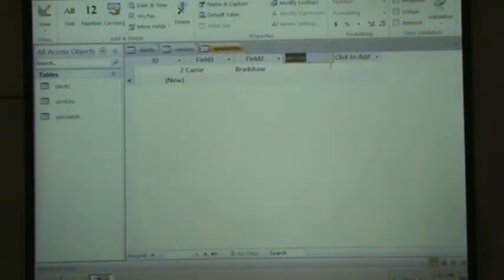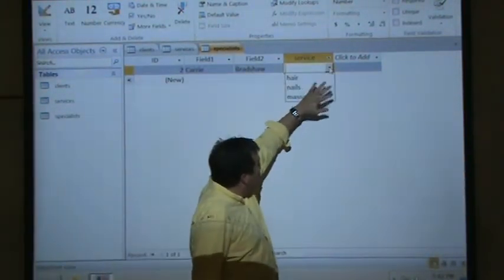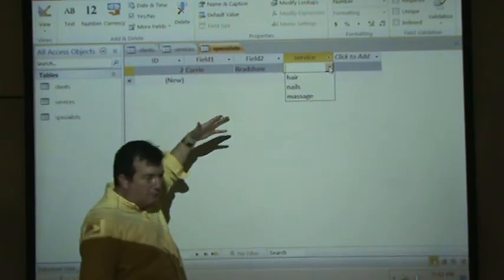Okay, so now, when you go to type data into the service field, it has this pull-down menu, and it only allows services that we provide. So if you wanted to type in some new service, like a pedicure, you can't, because we don't do pedicures.